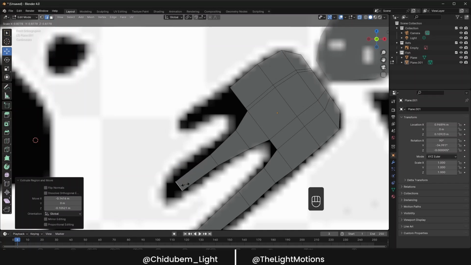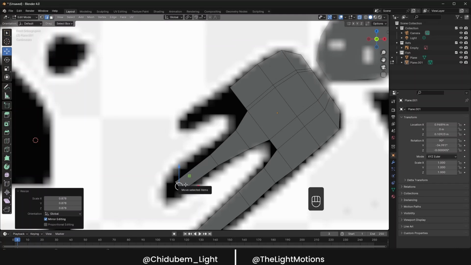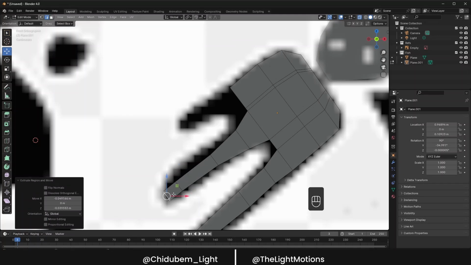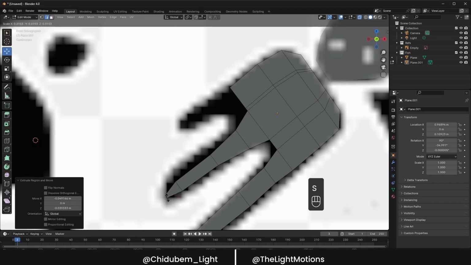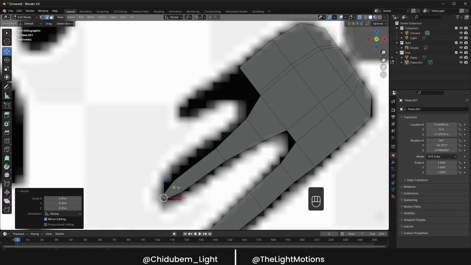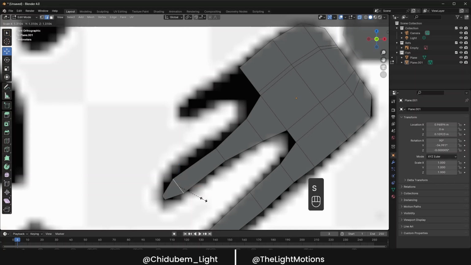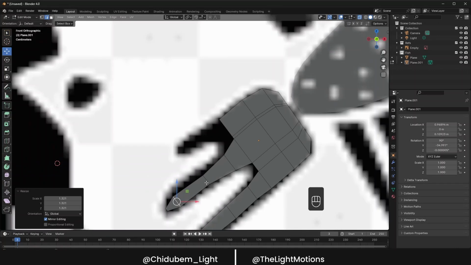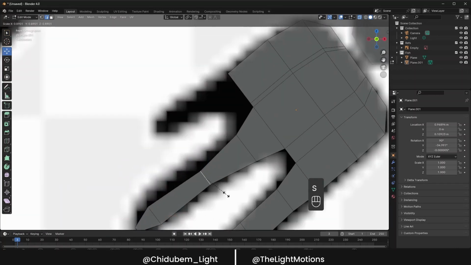Then E again to have this, then S for something like this. Then I can afford to scale the select this and scale it out the more. Yeah, something of this nature. Not 100% close to it, but something of that nature.